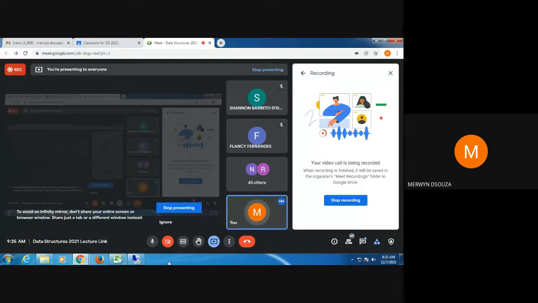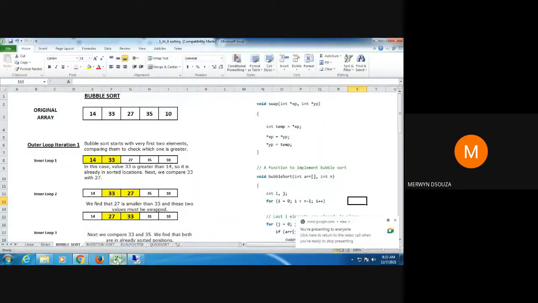So now let's start learning what is sorting. Like I told you, sorting means we are going to arrange the data in some increasing or decreasing order. Let's learn the first algorithm that is very popular. Maybe you have already studied it, but if not, we are going to study it now. That algorithm is known as bubble sort.